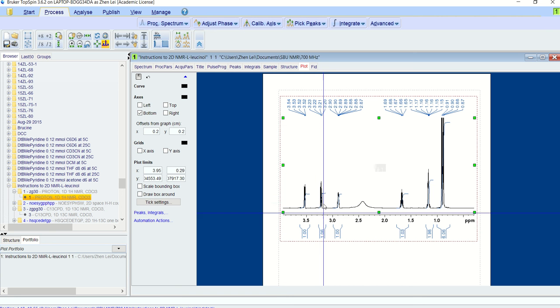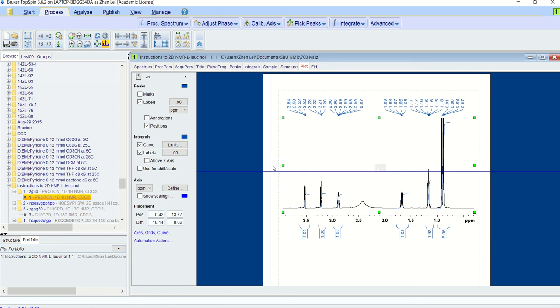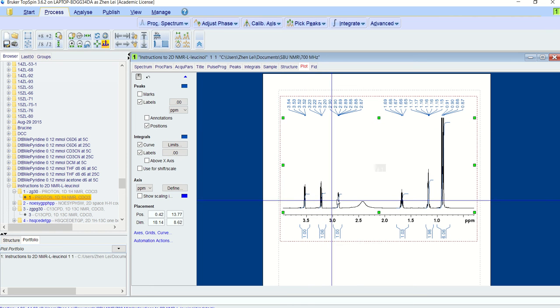And this program has a lot of features here. So for example, you see I have a small curve here. It's called an integral curve. And if you don't want a really dark curve here, you just need to check this off. Then that one will be gone.